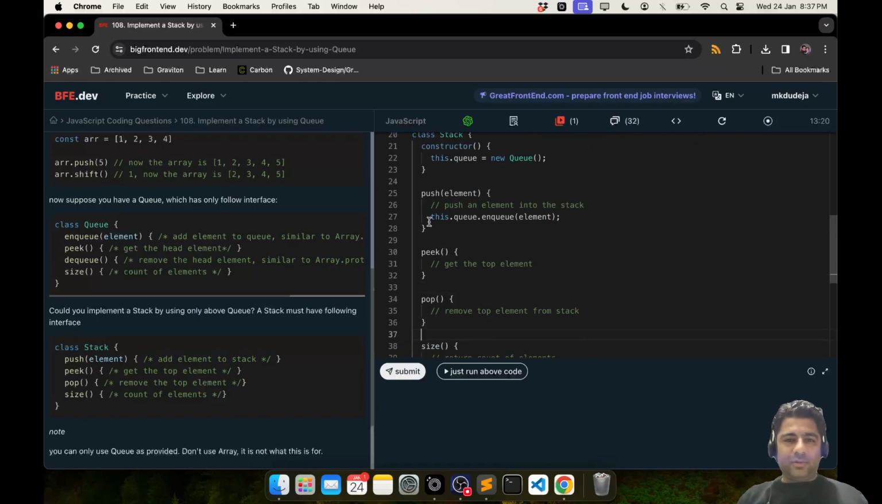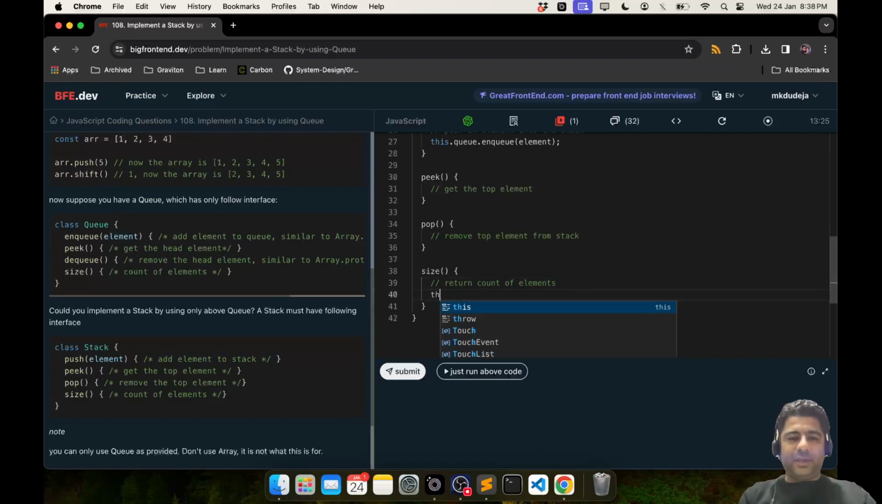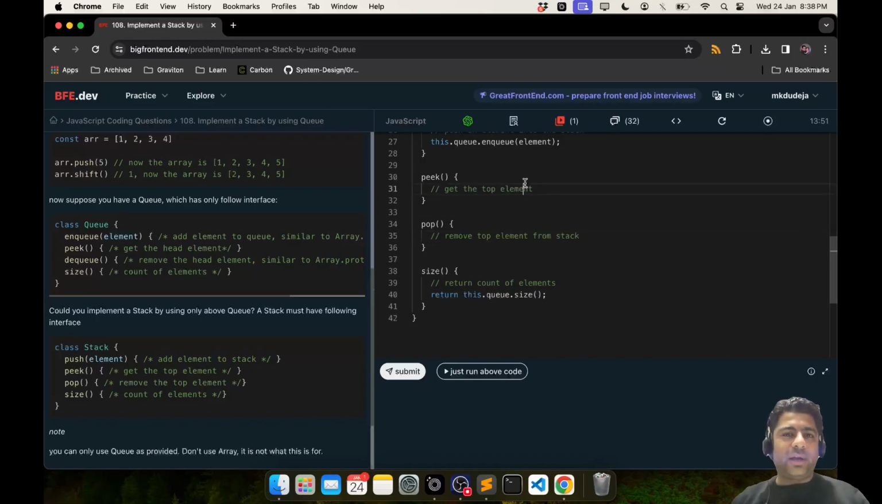And size is also simple to implement, whatever the length of the queue, we can simply return that. So this will be this dot queue dot size, which is calling this method. So we will get the size of the stack by using this method. Now the peek and the pop, both the operations are similar, it's just that from pop we are removing the element as well, and here we are only returning the element which is the head of the queue.